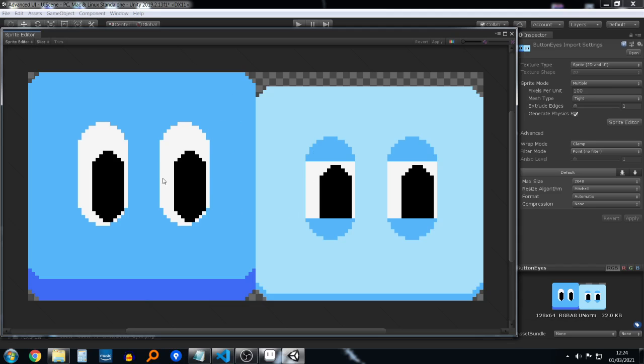So we've got this view here. There's a couple of different ways to chop up your images. Personally, I find there is an automatic system that does it for you. I personally don't like to leave it to automation.